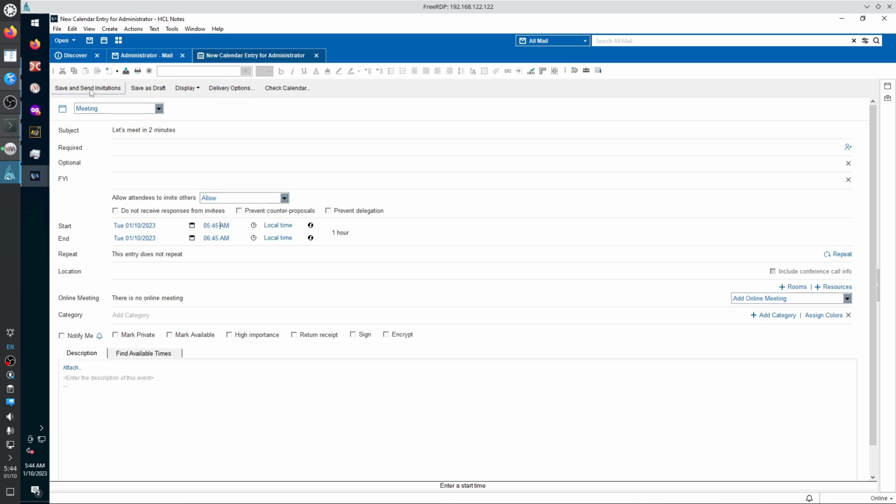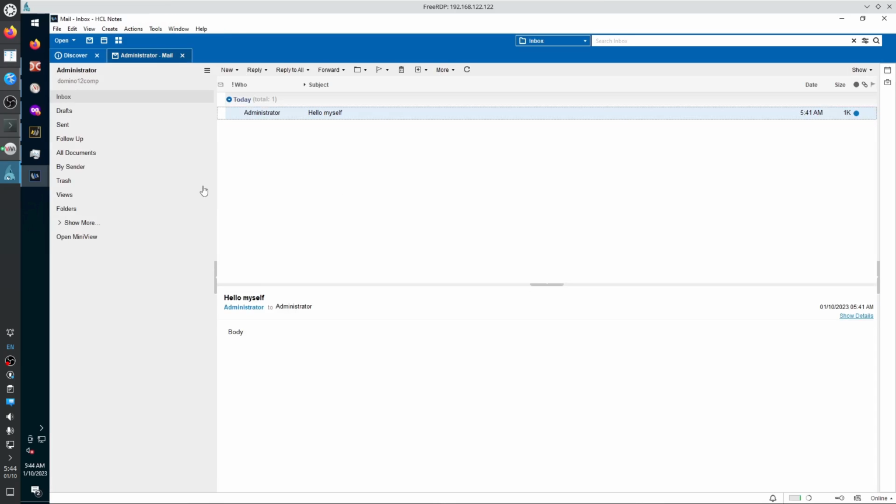Save and send invitations while we still can. One document selected. There's an all documents directory. So if you want, as a developer, to enhance the inbox directory, you will also need to enhance the all documents directory.